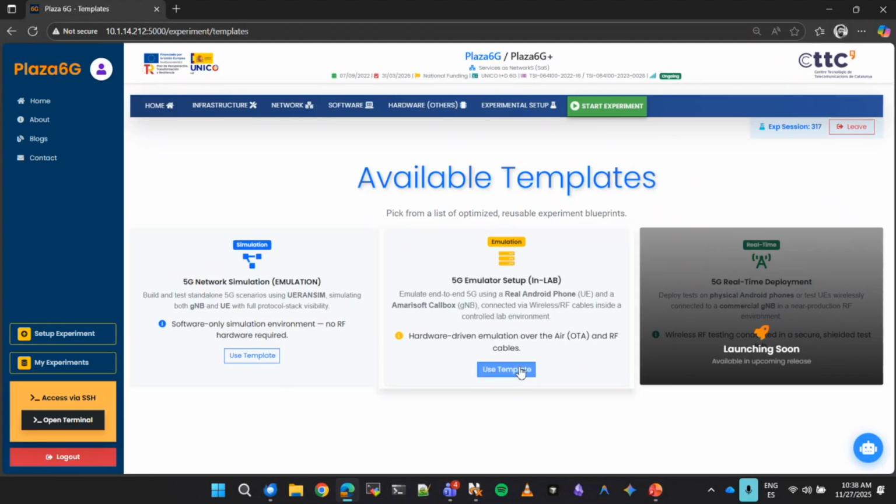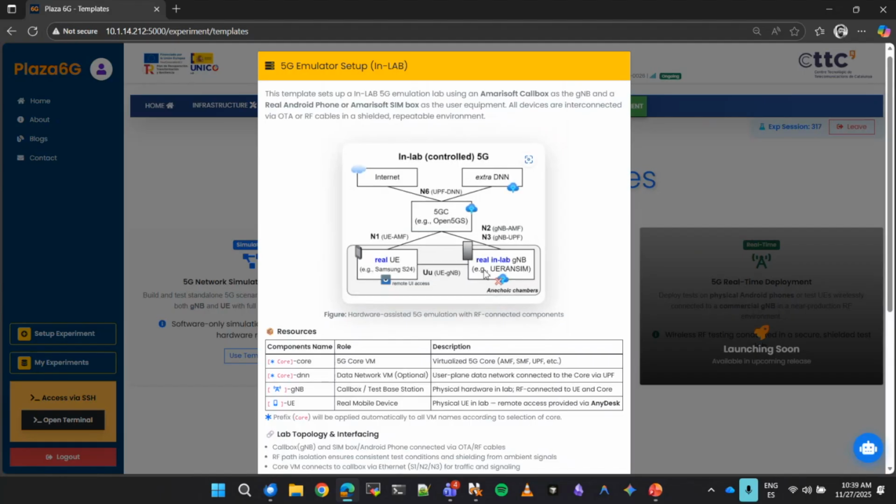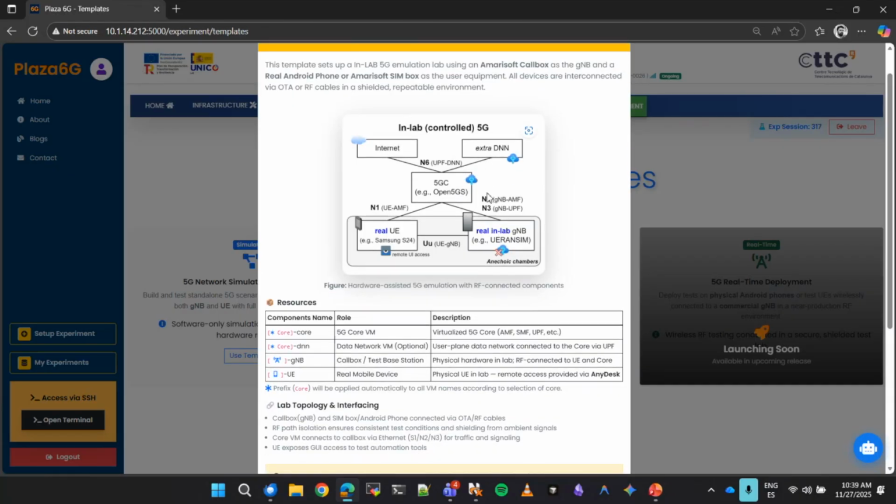For example, let's say that you want to use some over-the-air experiment, right? So you can use our templates here. So you go here. Here we briefly explain how it would look like. So with these templates, you can pick up a real smartphone, for example, an Android. You will be connected to a real gNB, for example, a Amarisoft or whatever. You can get to select your 5G core, and you can even ask for a data network. So rather than going directly to internet, maybe you want to test some edge research or whatever, right?